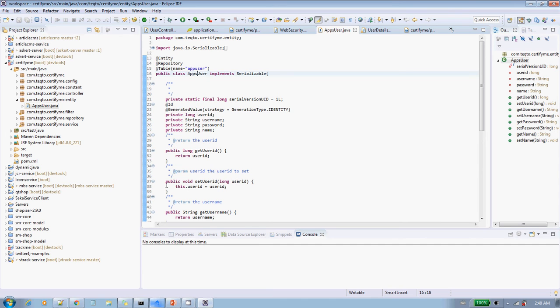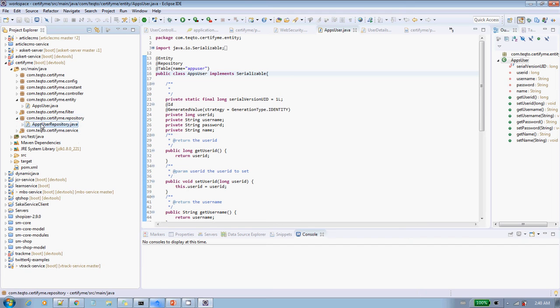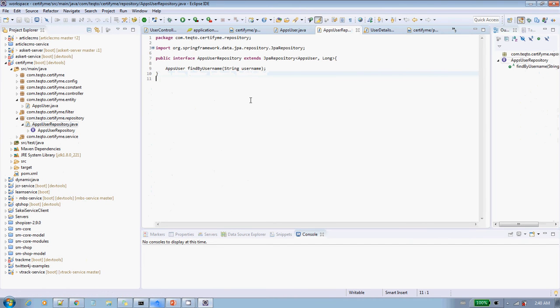After that we have a repository class. This repository class is used to get and set the data from the persistent storage. Here I added one method, findByUsername. It's part of Spring Data, so there's no need to implement the complete method. If you write findByUsername, it finds by the property username and gets the user.